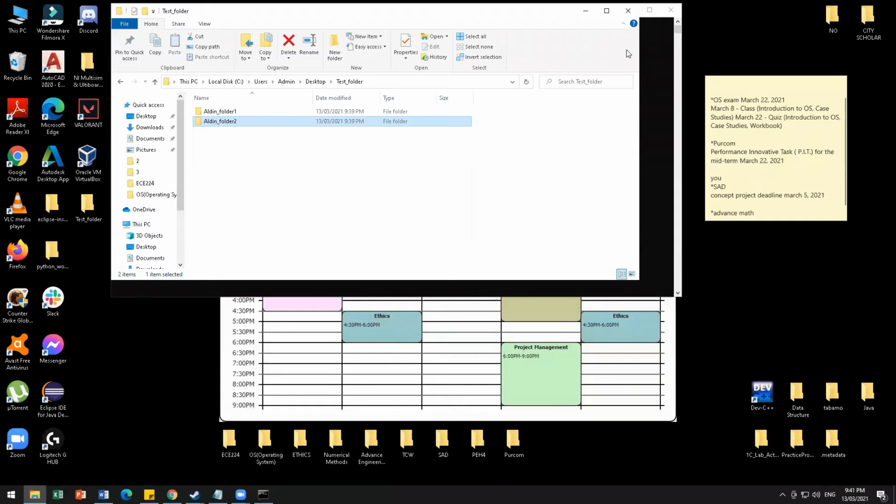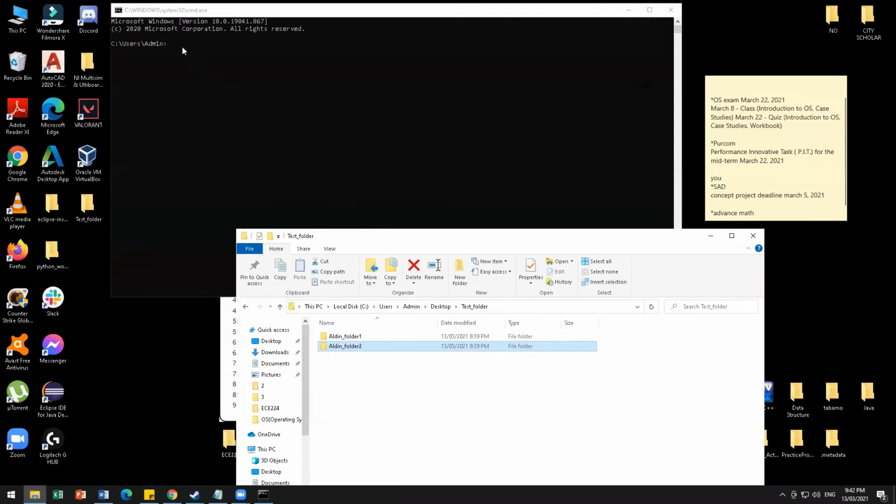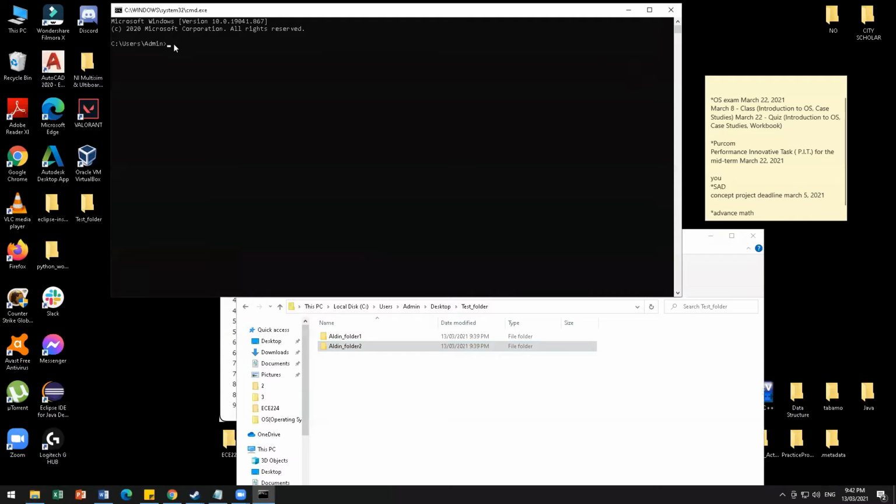rmdir or remove directory. This command simply allows us to remove or delete a folder or a directory. As we can see, we are at the test folder under the desktop directory. And let's say we want to delete these two folders, Aldin folder 1 and Aldin folder 2. So we go to our command prompt. Since we are still at the admin directory, we need to go first to the desktop directory. So we implement cd desktop. And then we go to our test folder directory. We implement cd test folder.